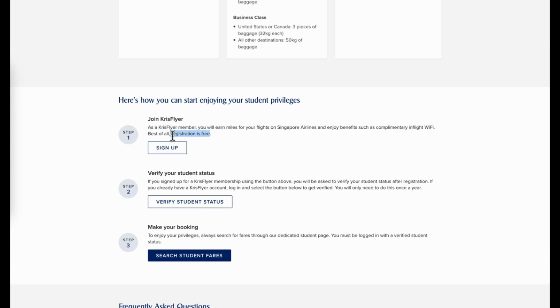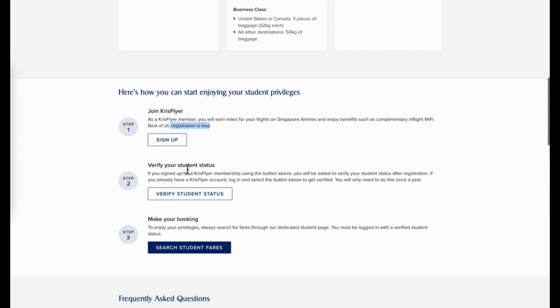Let's jump right in. Step 1 is to sign up for a KrisFlyer account. To access student discount, you need to be a KrisFlyer member. Open your browser and search for Singapore Airlines student discount. Click on the official Singapore Airlines student discount page. Click Join KrisFlyer and sign up for an account. Complete your registration. It's free.